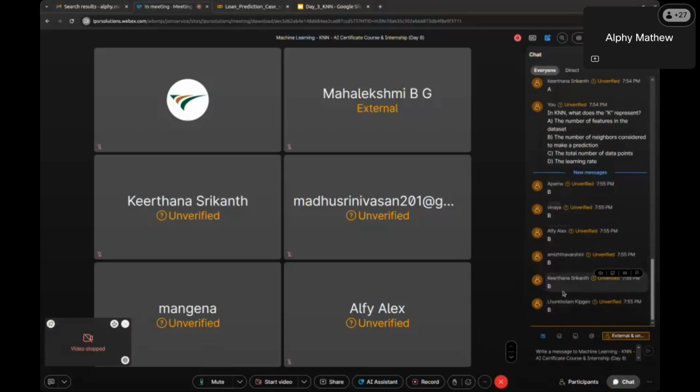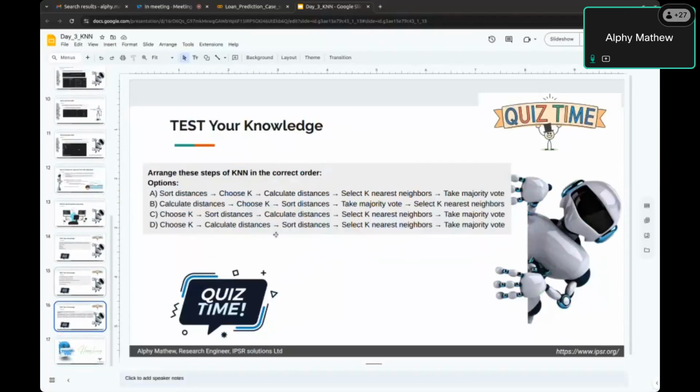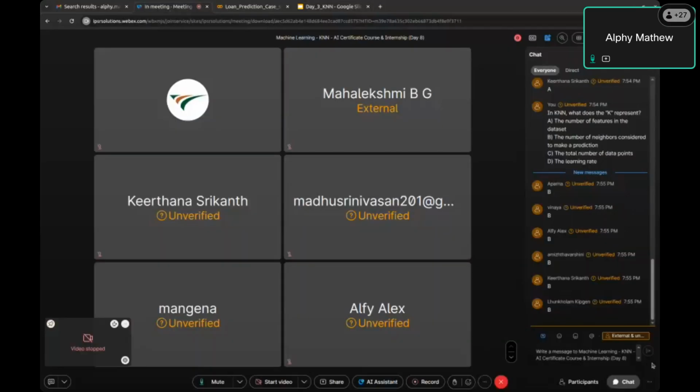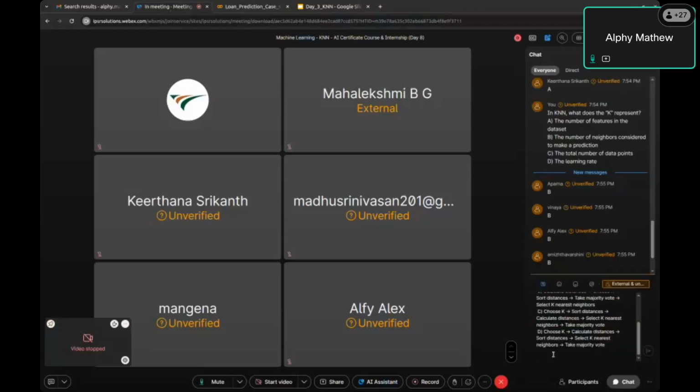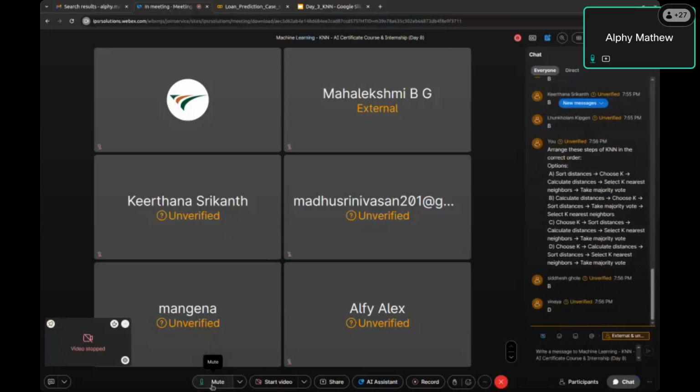Yes. Option B is the correct answer. K is the number of neighbors considered to make the prediction. Yes, good. Now the next question. I think it's the last question. So this is something not tricky. It's very basic. Just find the steps of KNN in the correct order. Read it and do it. If I read it, it will be very messy. So you just read it and put the correct option that gives the correct order of steps in KNN. Yeah, Vinaya, option D, others.